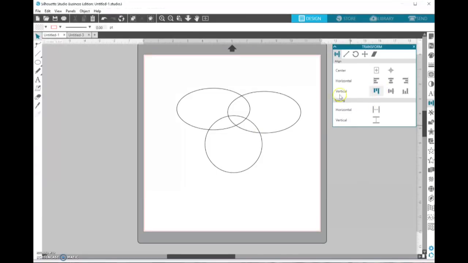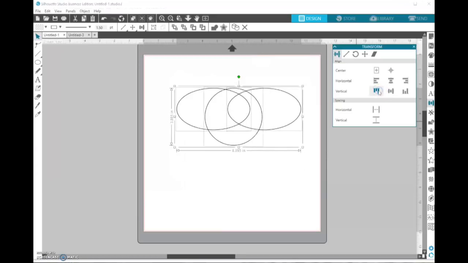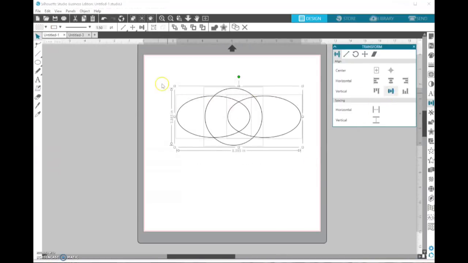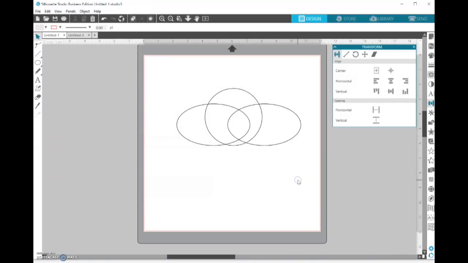Let's look at the vertical one. Let's highlight them and align them all at the top and give you a look at that. See how perfect that is? Okay, let's highlight them and align them all through the center. It's like a line is written right across the center. And let's also align them at the bottom.